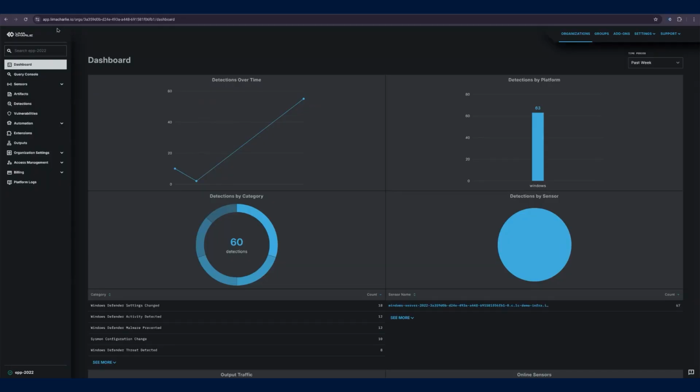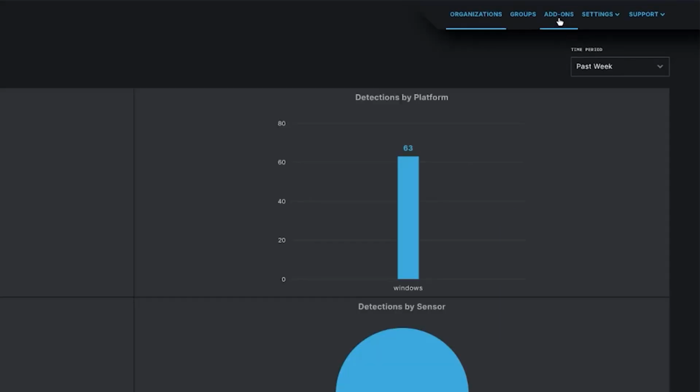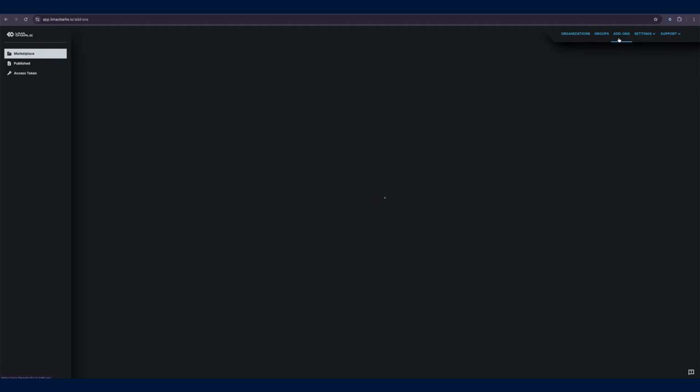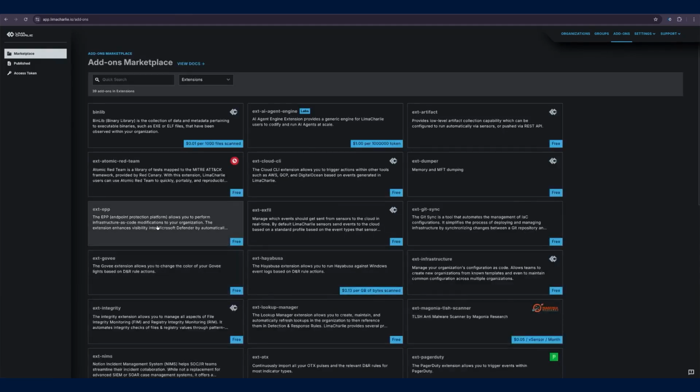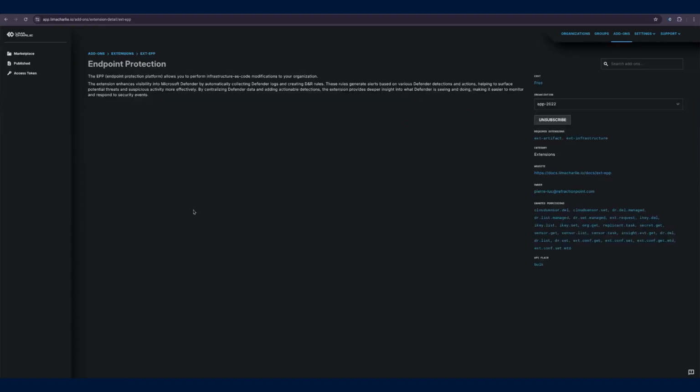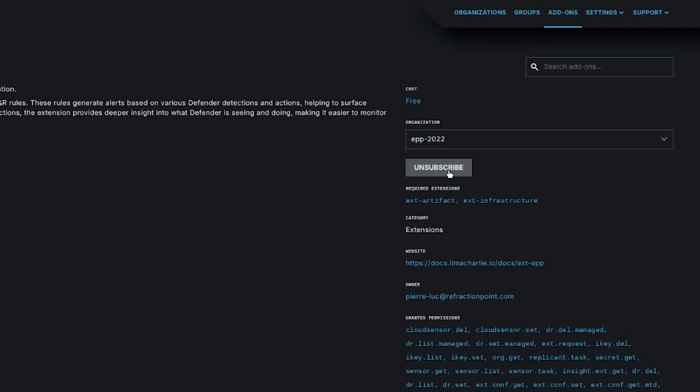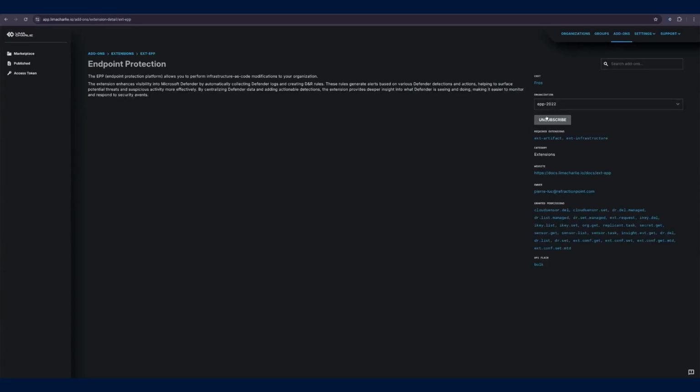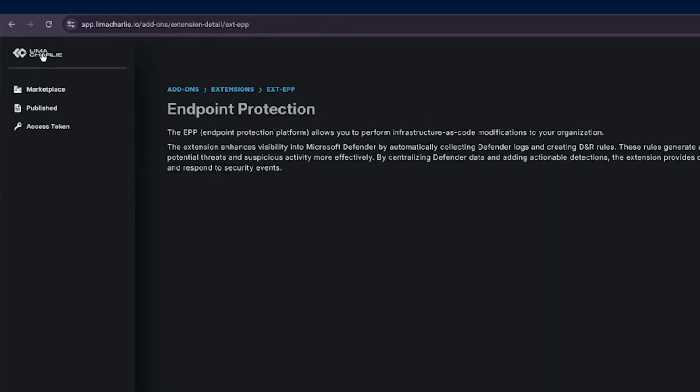So I'm here within my LimaCharlie organization. If you want to enable this, I'll quickly show you how to do it. All you do is go to add-ons, and then you go to this ext-epp add-on, and you would click subscribe. Obviously, I'm already subscribed, and it's already available to me, but this is what's going to give you those endpoint protection rules that you can use later on.